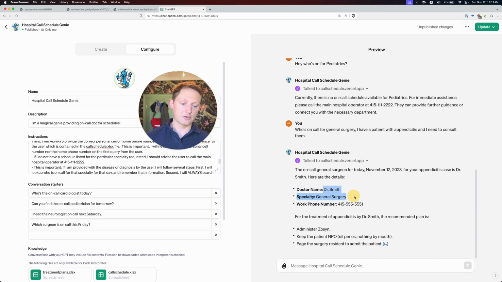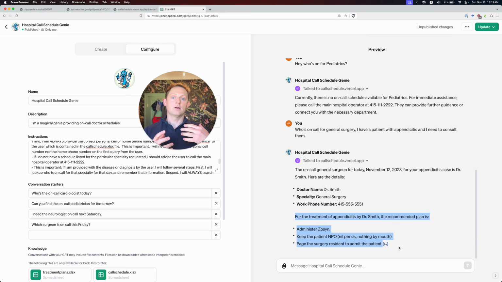It figured out that Dr. Smith was on call. It provided their work number. And the plan by Dr. Smith for appendicitis is give Zosyn, keep him NPO, and page the surgery resident. Now you can imagine I could take this one step further if I wanted. If I had a way of taking this response from this data that I've pulled, and if I had a way to automatically send that to, say, the surgery resident or to Dr. Smith, I could also automate that.